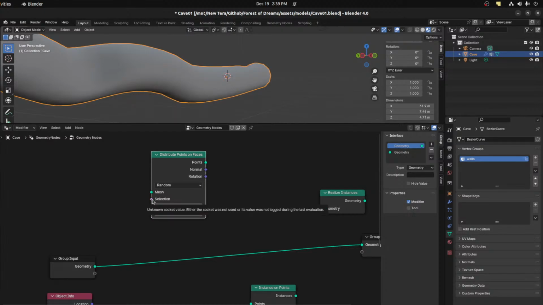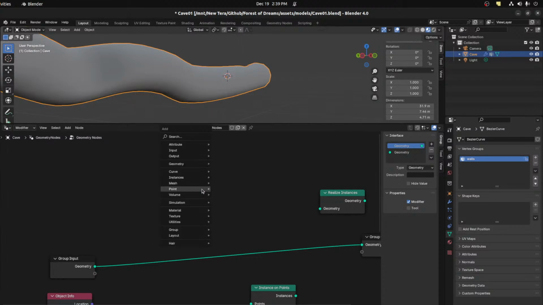Unknown socket value, either socket was not used for this. Log join last evaluation. Distribute points on faces. Oh. Alright, let me Google it. I give up. I usually try figuring things out without Google, but here we are.